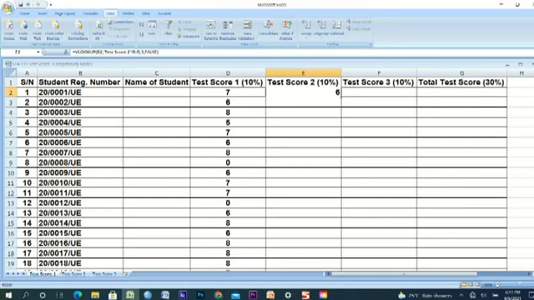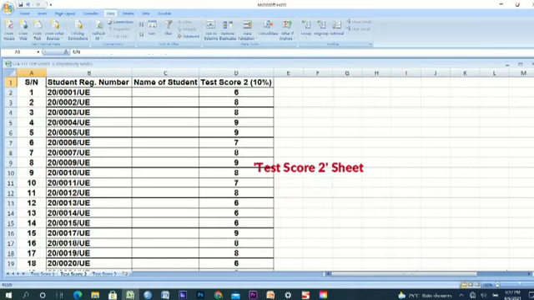You will now observe that the first student's test score is imported, which is 6. To confirm if VLOOKUP imported the exact test score, open the test score 2 sheet. Of course, we are correct. The first student's test score is 6. Back to the test score 1 sheet.